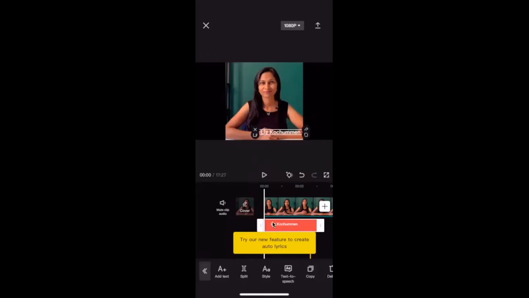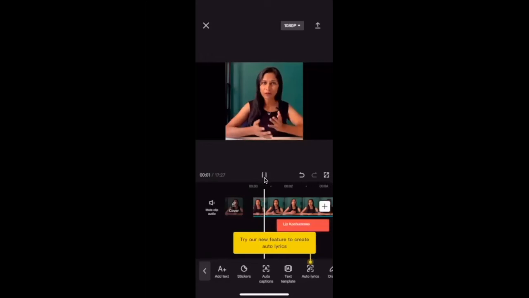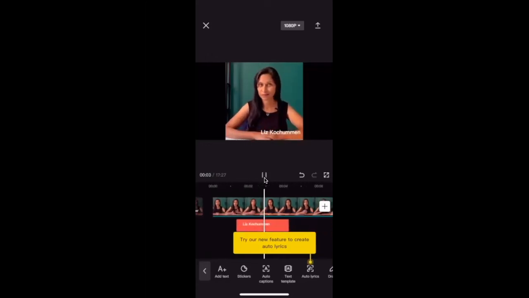So instead, what I'm going to do is tap on that text down here just to activate it. And I'm just going to drag it over a little bit so that it starts after a couple seconds. So that means when we press play, we'll just start the video and then the text will show up at the bottom by itself and then the text will just go away.